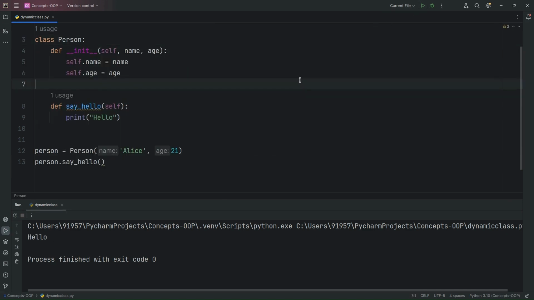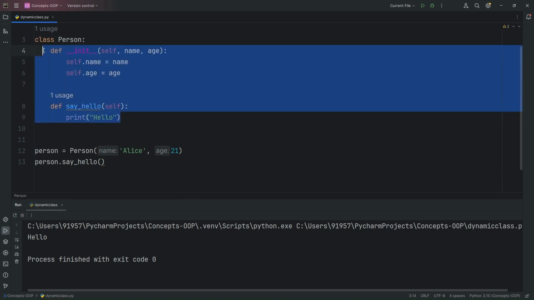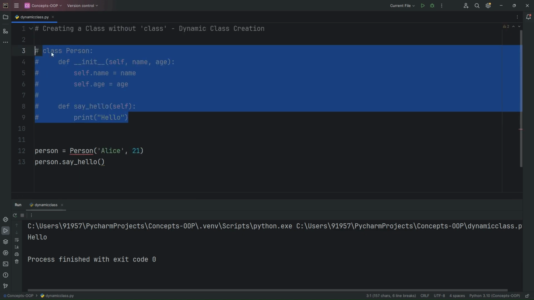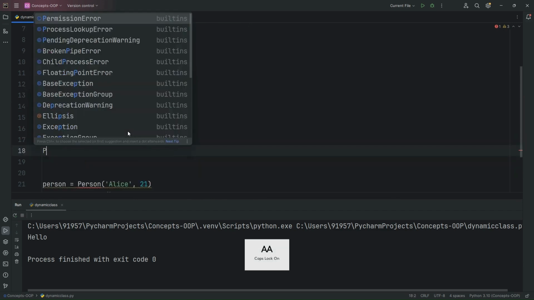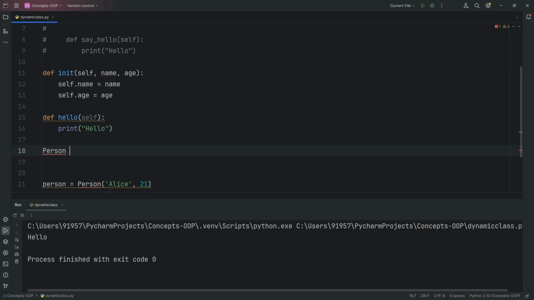Now, let us say we have to create a class at runtime and we cannot use the class keyword. Let us comment this class and create two methods similar to the methods which were present in the class. Now to create a class without the class keyword, you have to create a variable person and use the keyword type. You know that type is used to get the type of an object. But here you can use it to create a class.